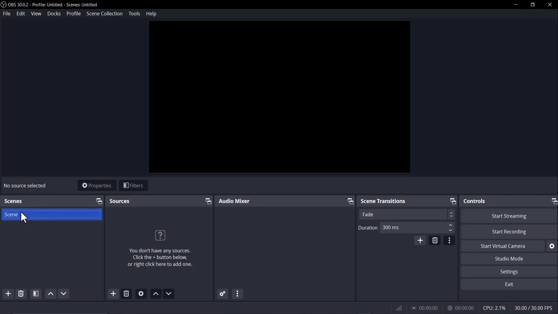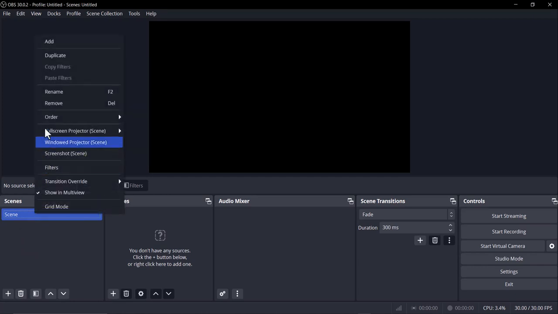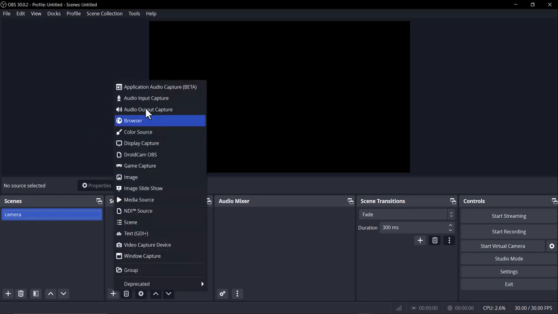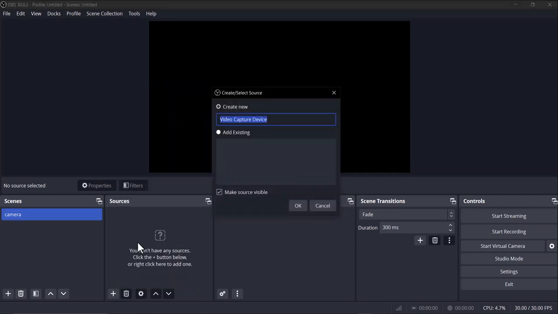So let's just say this scene is, let me just call this scene, rename it and just call it camera. So I just right clicked. So I can just say this as camera or whatever. Right now in the sources, I can decide to add what now as a camera. So I'll add a video capture device as a camera.